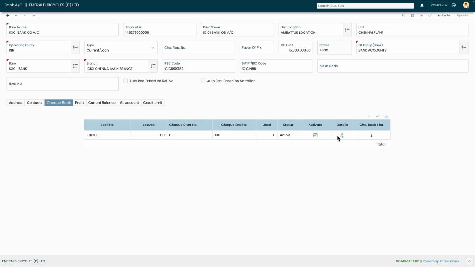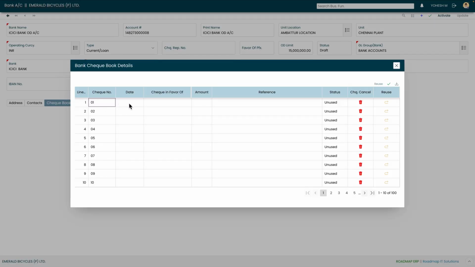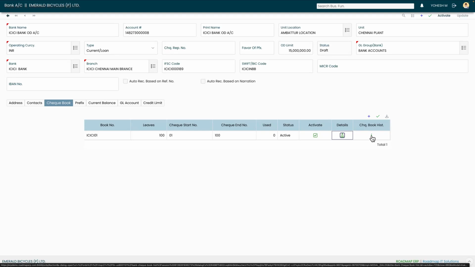Bank checkbook details can be viewed under the Detail button, including check number, check date if used, check in favor of if used, and amount. References will be updated automatically based on transactions. Use checkbook history to view past transactions.